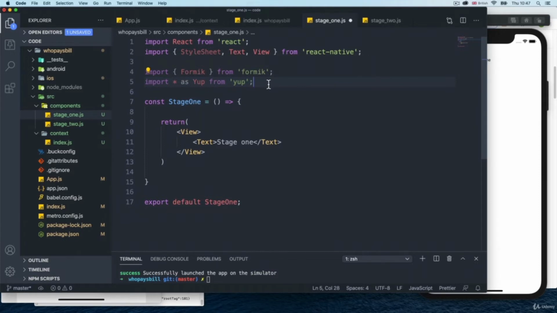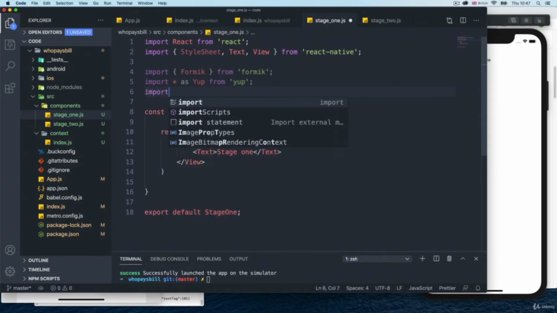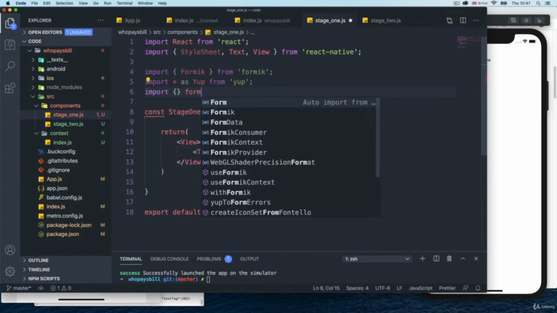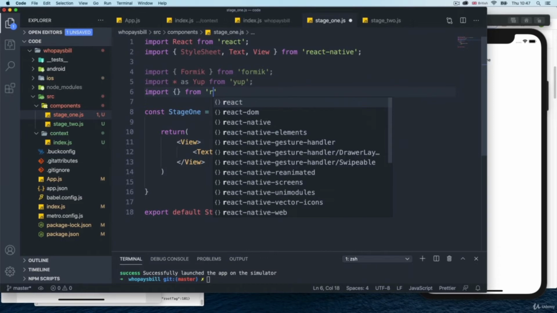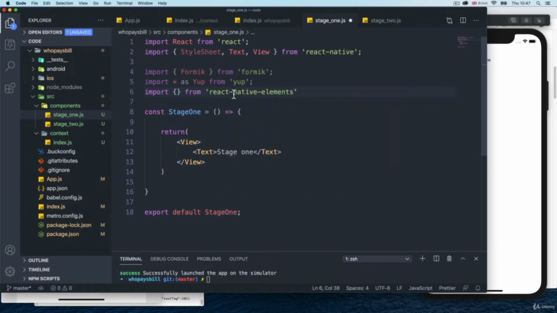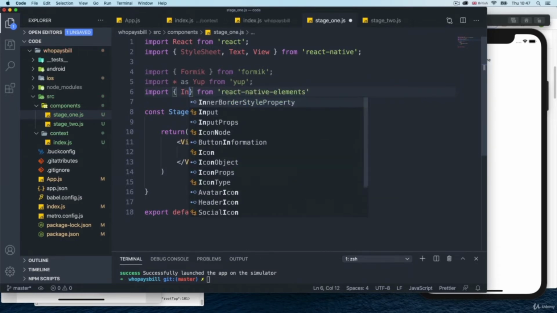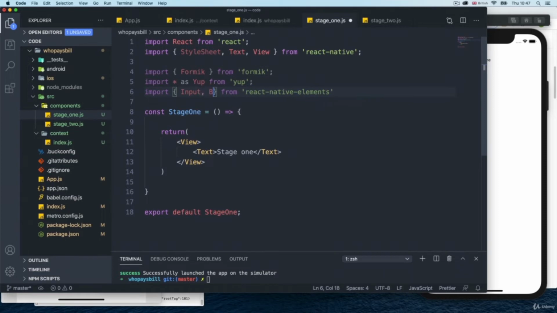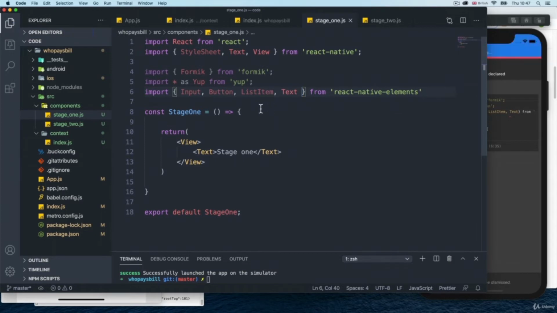Now, another thing I'm going to be using is React Native Elements. So I'm going to say import, then from, React Native Elements. And what I'm going to need on this component is the Input component. We are going to use a Button, something called ListItem, and then something called Text. The Text is just like a title in HTML, just a title.